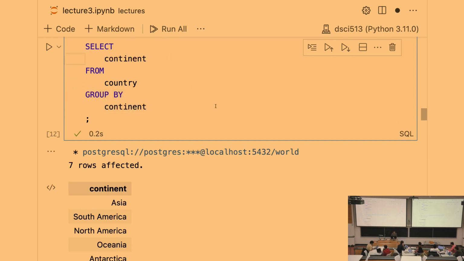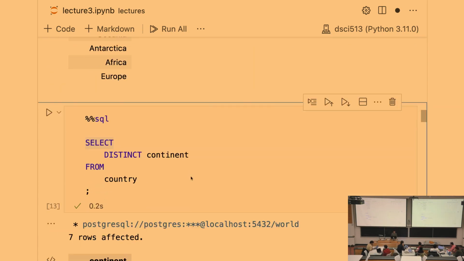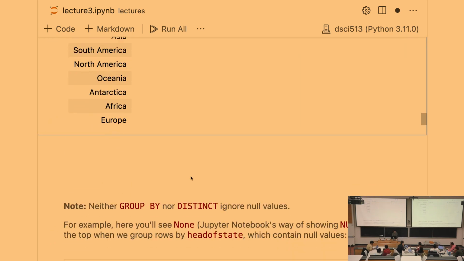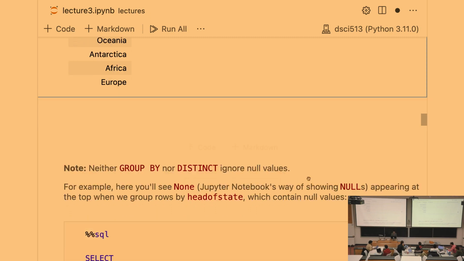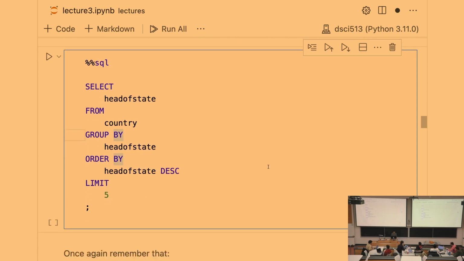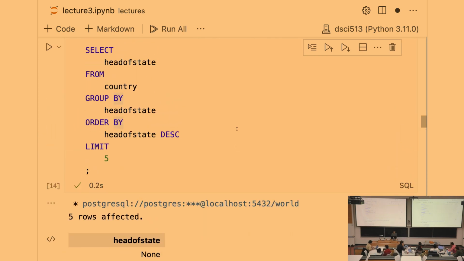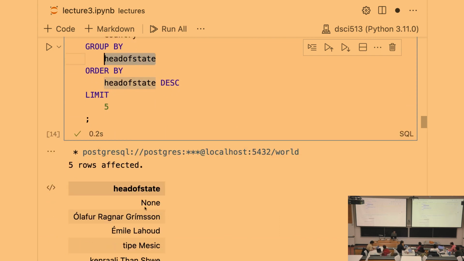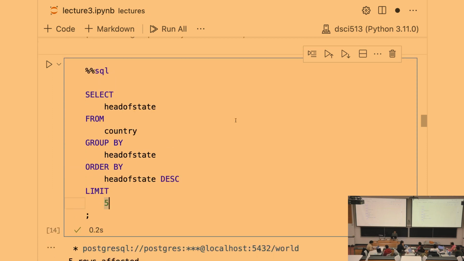Okay, let's put this back. Yeah, we have that here as well. So again, neither group by nor distinct ignore null values. We will have a particular row just for the null values if we happen to have them in our table. So here, because in the head of state column we have null values, and I'm grouping by the head of state, we see that right at the top we see this None, which is Jupyter Notebook's way of saying that this is a null value. So you can see that it has its own group, basically. Something worth noting, I guess.